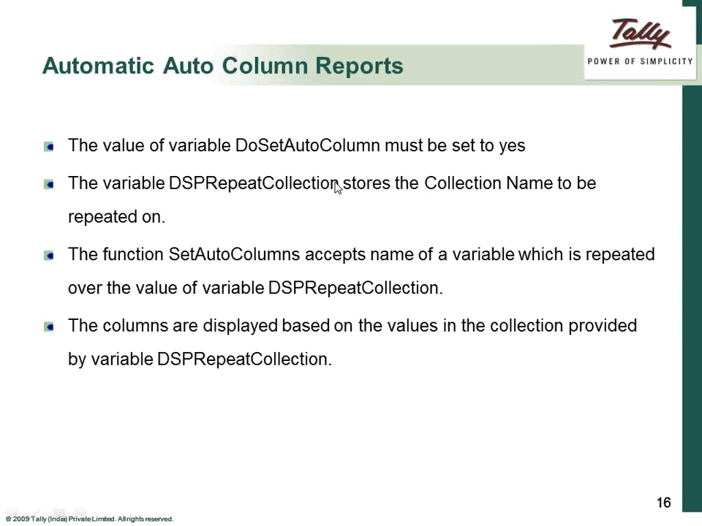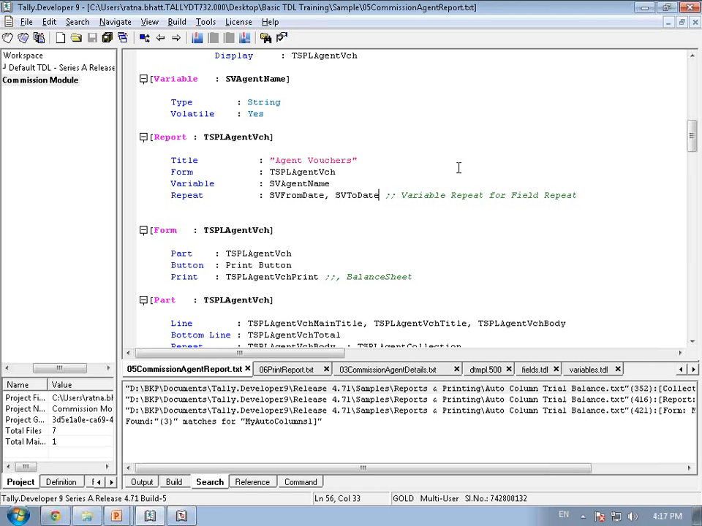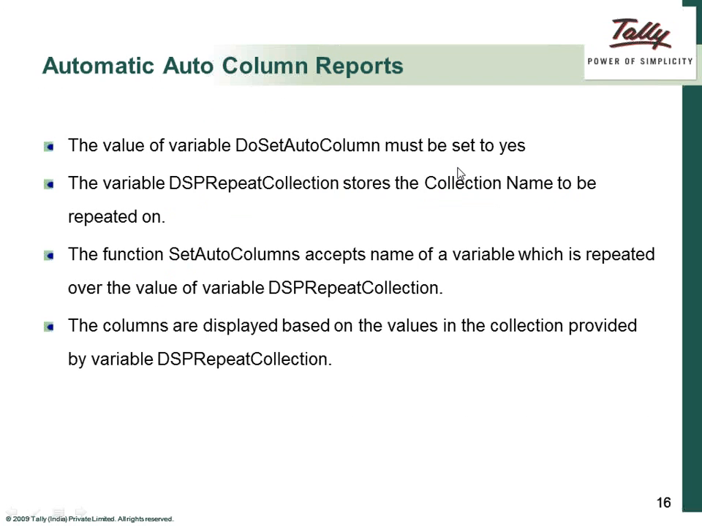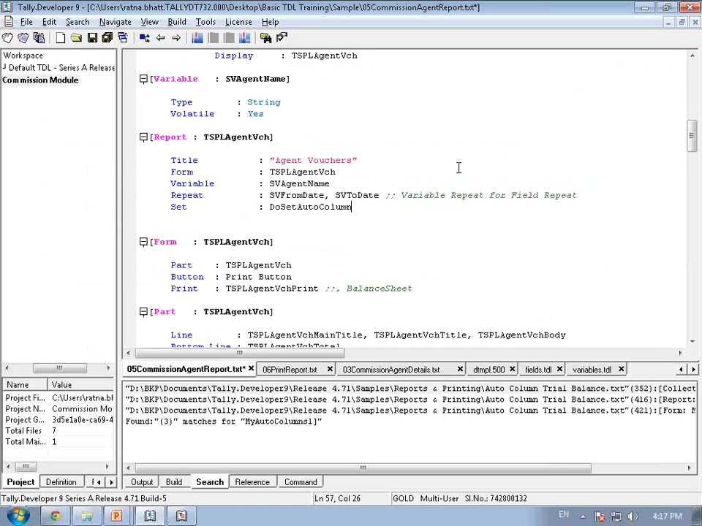There is a variable, do set auto columns. So this do set auto columns, yes, which indicates to the report that the moment you enter, you need to create those columns.